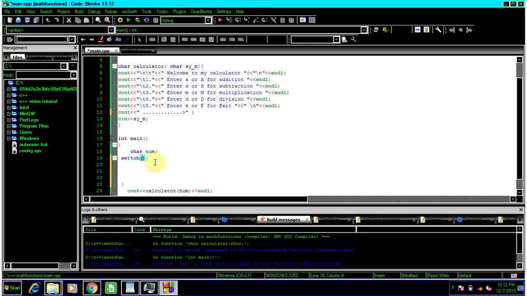Alright, let's see what we do here. So char num. Now here in the switch statement, guys, you have to bear with me. What you want to do basically is put the expression. So let's say switch num, yeah, because we have to switch on num.